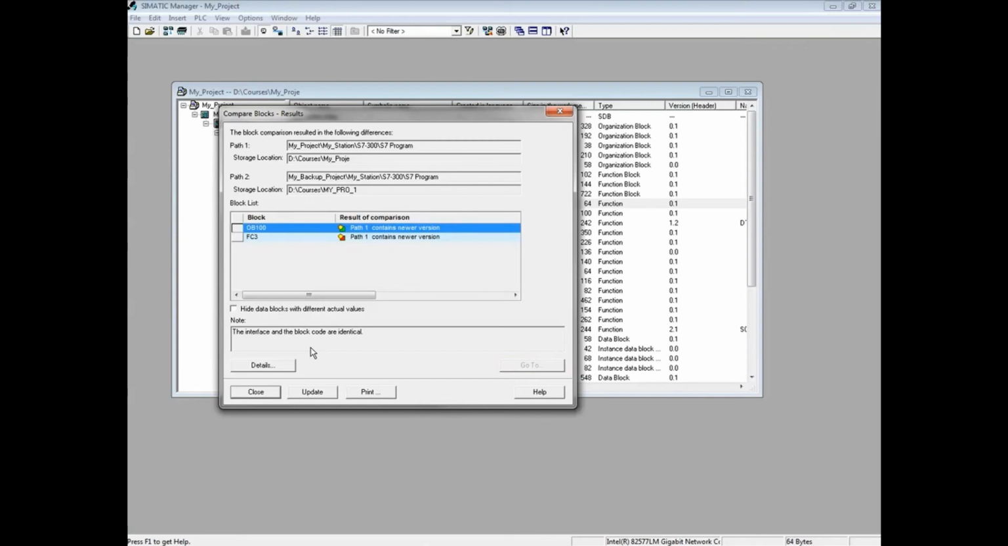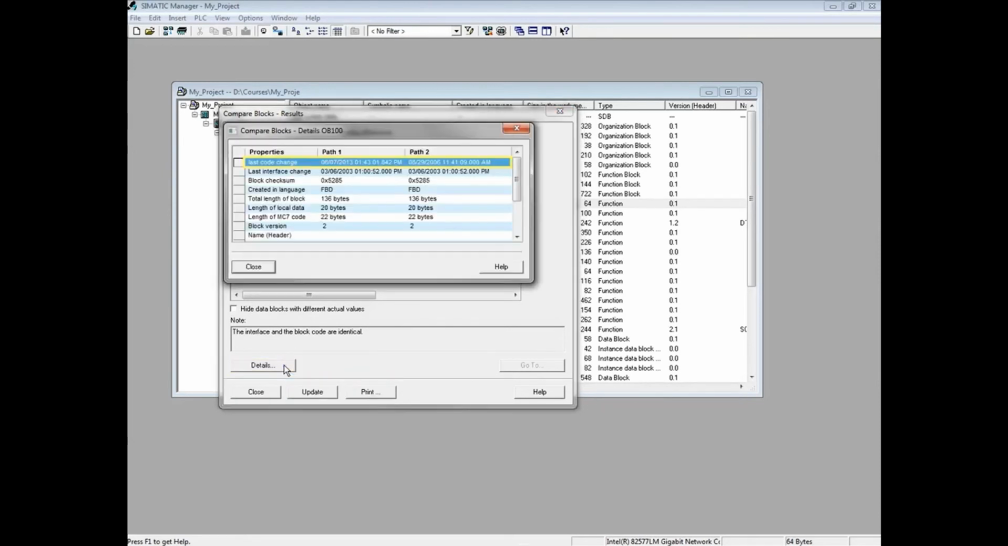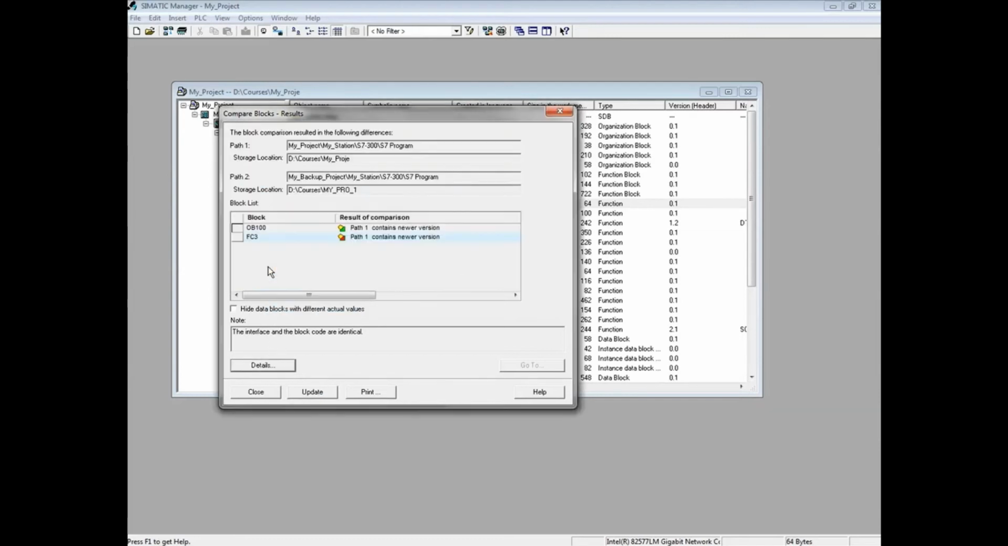The icon next to the result shows a yellow box over a green square. The yellow box indicates a timestamp difference and the green square means the code is the same. You can click the Help button to see more icons and their meanings. Click the Details button to see a description of the differences. The block in Path 1 shows a much newer timestamp than Path 2, but everything else is the same. Close the Compare Blocks Details window.